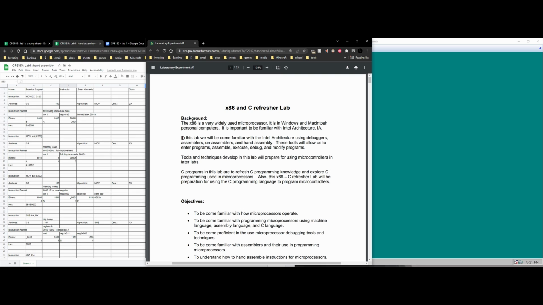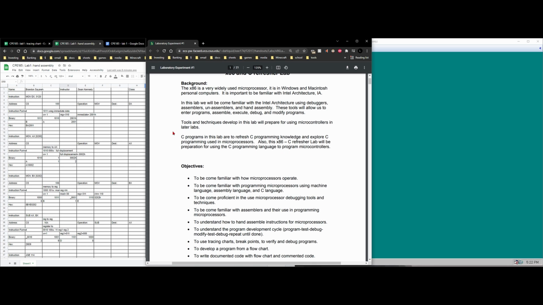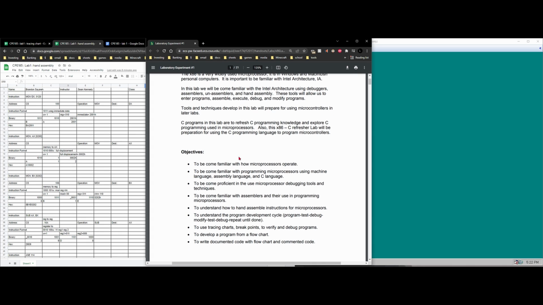In the lab, we will become familiar with the Intel architecture using debuggers, assemblers, unassemblers, and hand assembly. These tools are going to allow us to enter programs, assemble, execute, debug, and modify our programs. Tools and techniques developed in our lab will prepare us for using microcontrollers in later labs. We are going to be using C programs in this lab, and this will allow us to refresh our C programming knowledge and explore C programming with microprocessors.